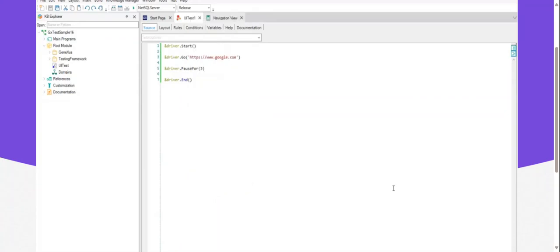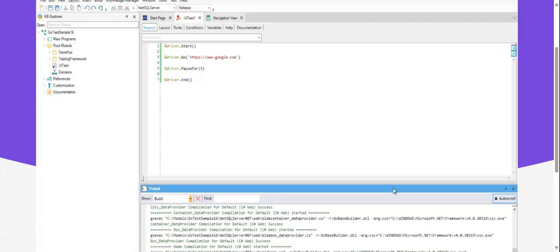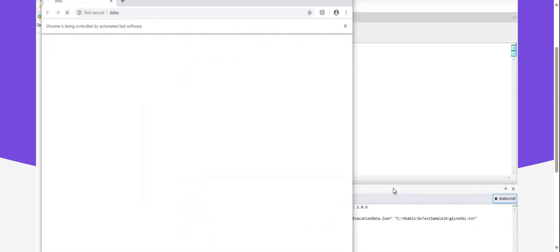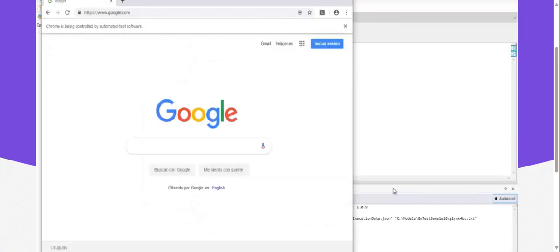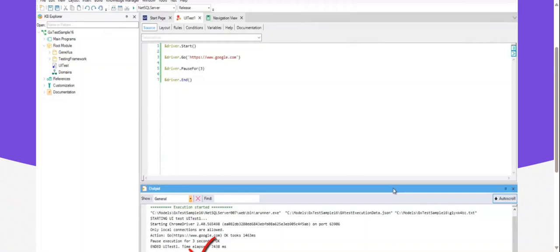Now, let's run the test. As you can see, while running the test, a new browser instance is opened and navigates to Google's search page before it ends, closing the browser.